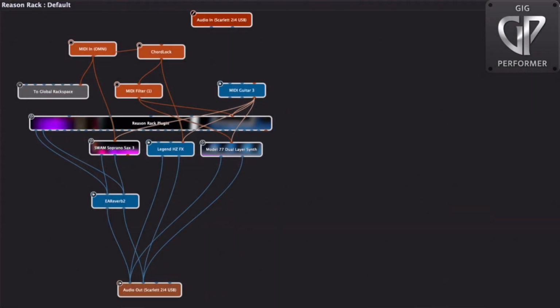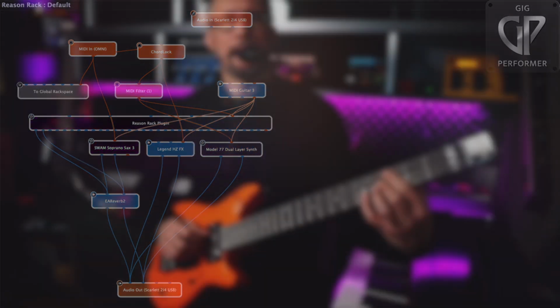But on top of this, I'm using a SWAM soprano sax, and that's with a lot of things. I'm using the breath controller, of course, to control the expression for the soprano sax, but also to modulate some effects in some of the synths as well. You really don't need to know how I've set up, but this is the way it looks, and this is the way it sounds.